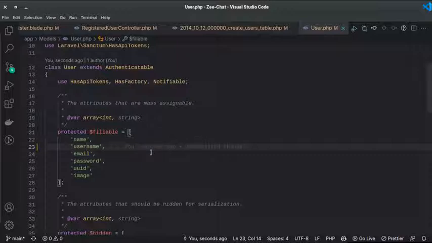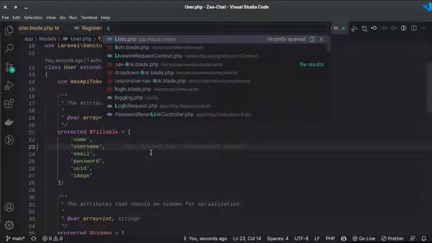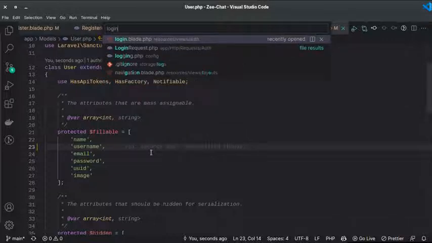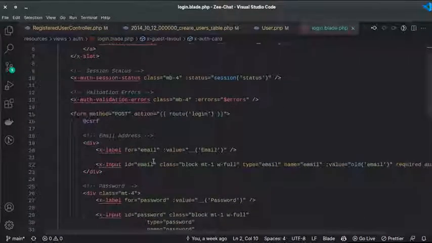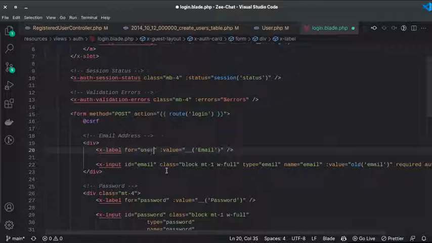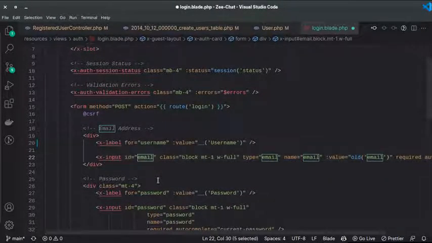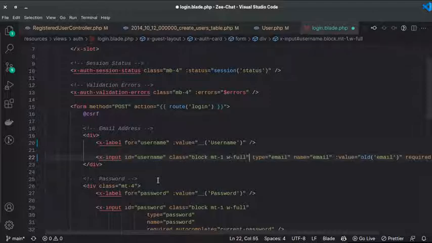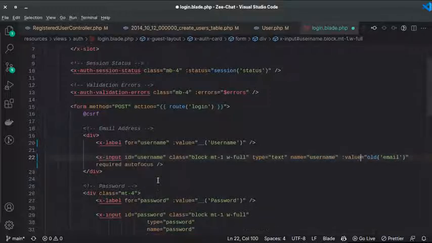Now we need to add this to the login blade file. So login, search, and here instead of email I want this to be username, and the label text should also be username, and id is username, and type is text instead of email, and name is username, old username. We need to exchange this.